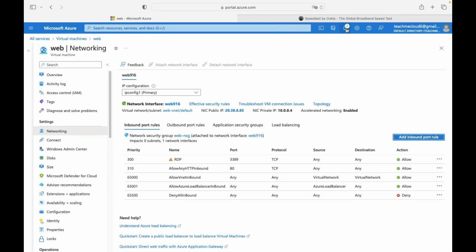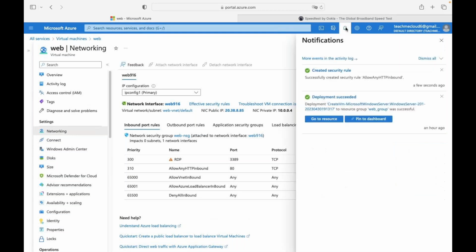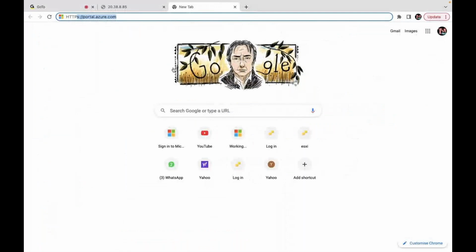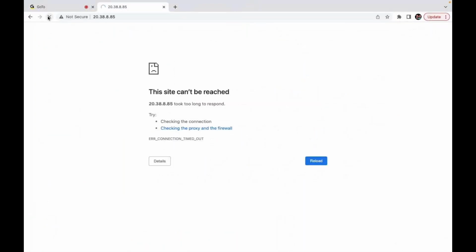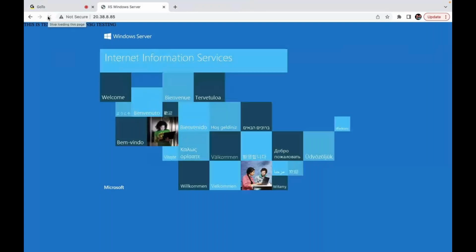Done. We successfully added port number 80 in our virtual machine's properties. Everyone, please try to refresh the page using the public IP address and let me know if you are able to access the website. Please refresh the same IP address that I shared with you.